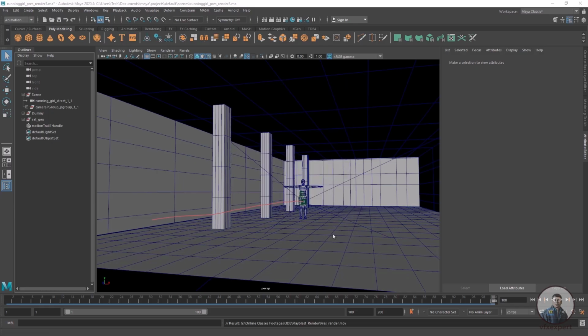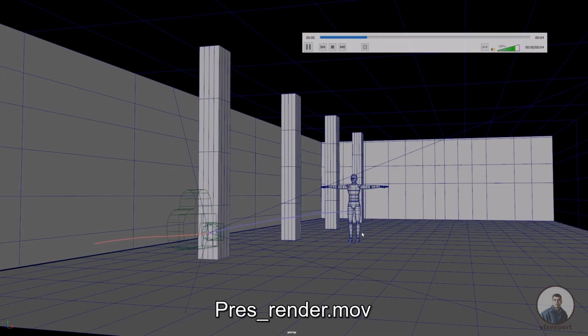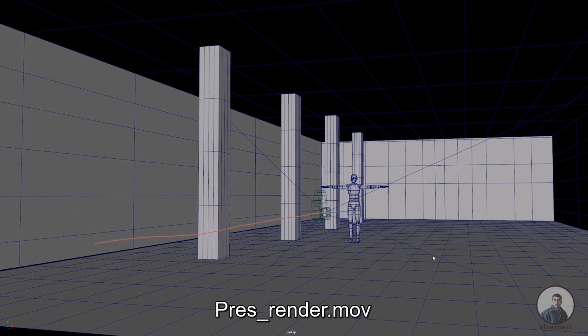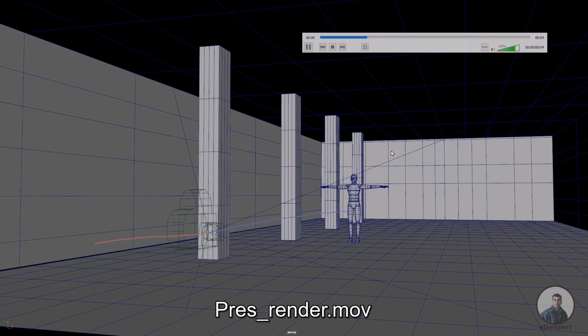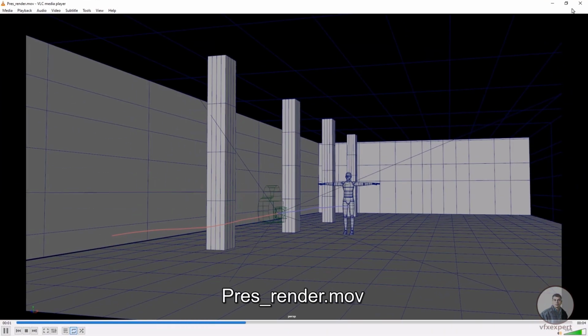So now we have to play and check. Now this is our rendered movie file here. So you can see this movie file here. Now just close this one here.